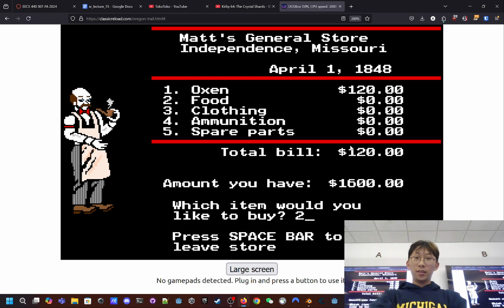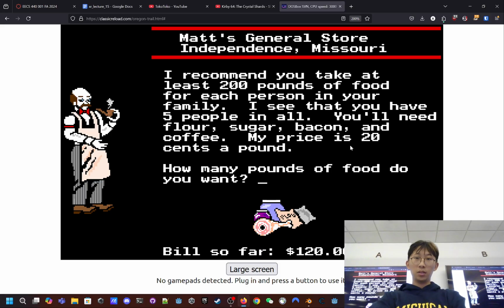I guess our next item would be food. Okay, so for food, I recommend you take at least 200 pounds of food for each person in your family. I see that you have 5 people in all. You'll need flour, sugar, bacon, and coffee. My price is 20 cents a pound. How many pounds of food do you want? So 5 times 200. Well, he's recommending 1,000 pounds of food. But I feel like if there was a place that we might want to save a little money, this would be it.